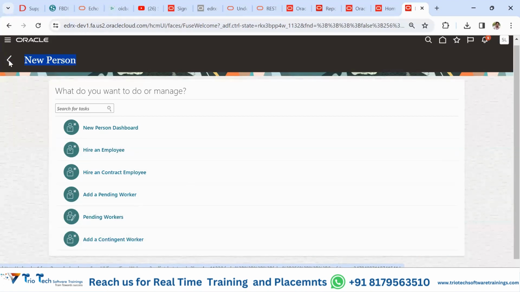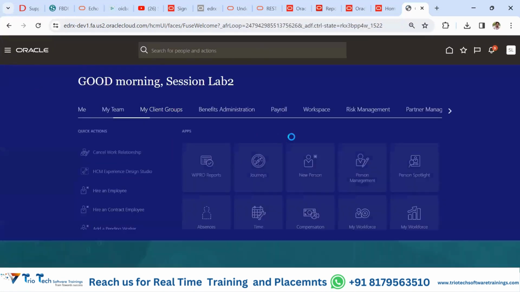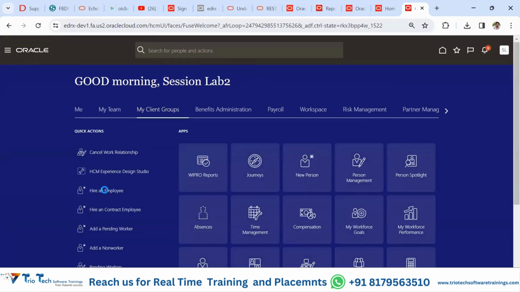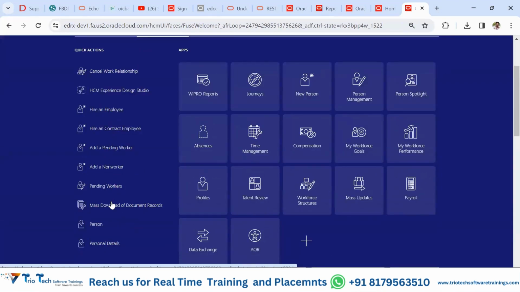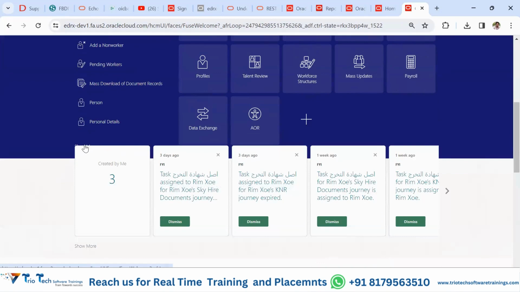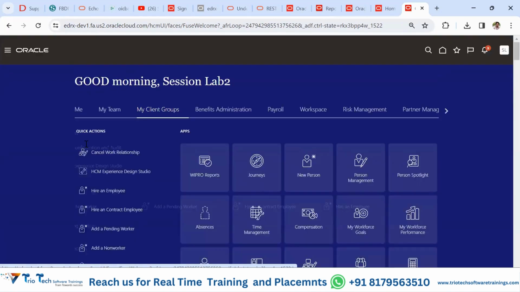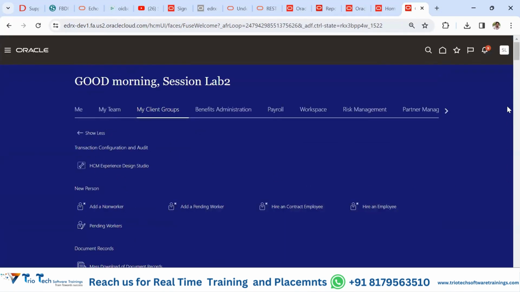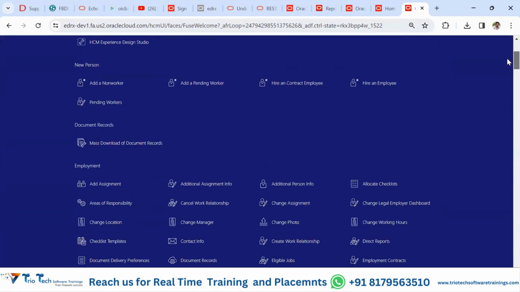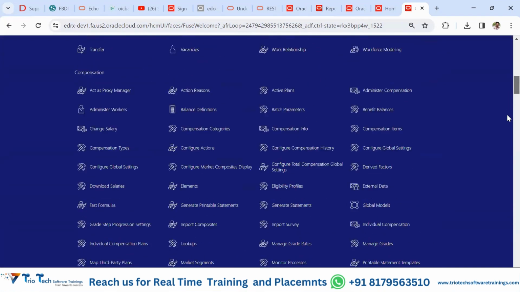But outside in the quick links, similar to favorites, if you want to hire an employee directly, these quick links are available. Hire an employee. If you want to see the person details, you can go directly from there. And there is a link called show more, in which additional links which are not visible will be listed.